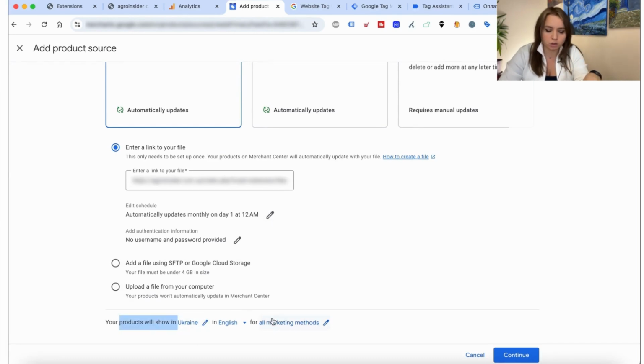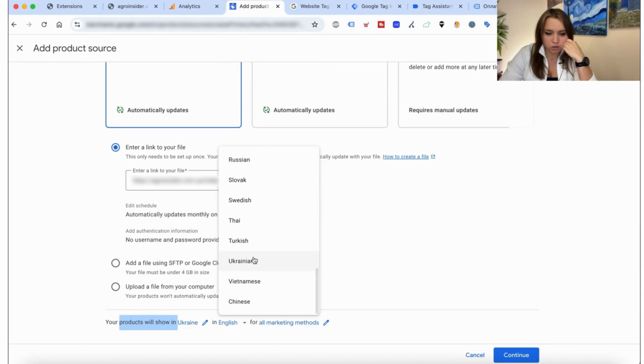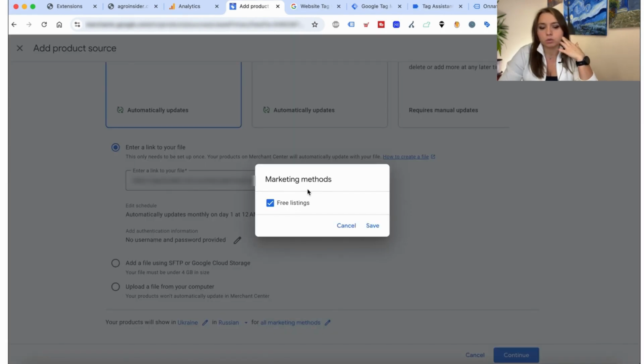Here, this is also a hidden block. You select the country where you are selling and make sure to choose the correct language for this feed. In my case, for example, it's Russian in this situation. I select the correct Russian and you choose yours.